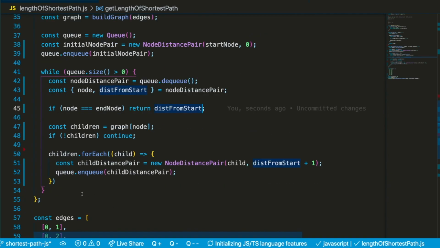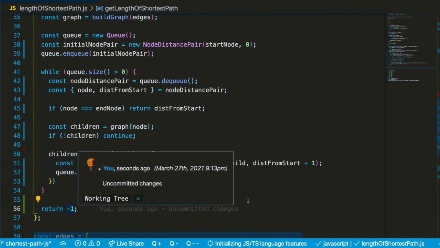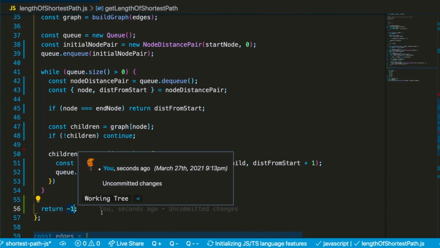Now, there is probably a weird scenario where we never hit this return statement because we aren't able to find the end node. So in that case, I'm going to return -1, because we know -1 will never be a valid answer in terms of the length of the shortest path. I just want to signify, hey, something went wrong here. The end node should have definitely been in our graph, and it should be reachable from the start node. This means it's not reachable from the start node, or it's just not present in our graph.